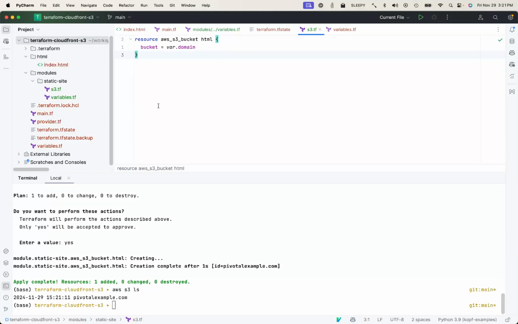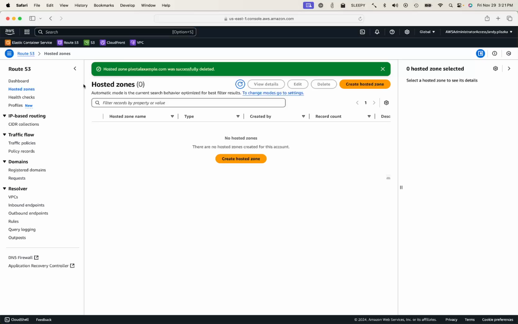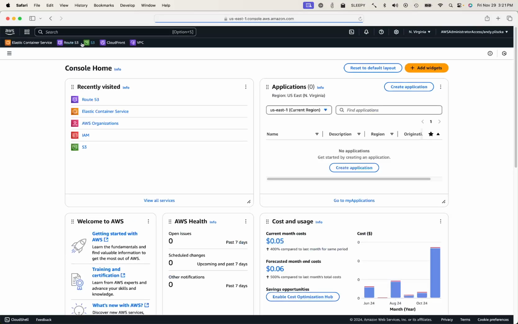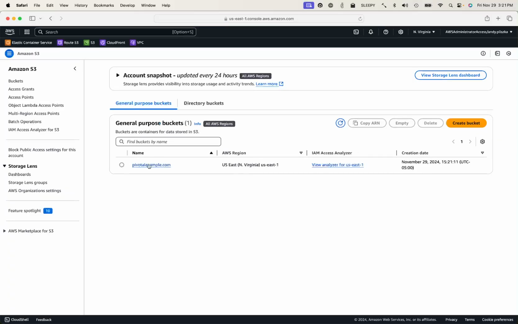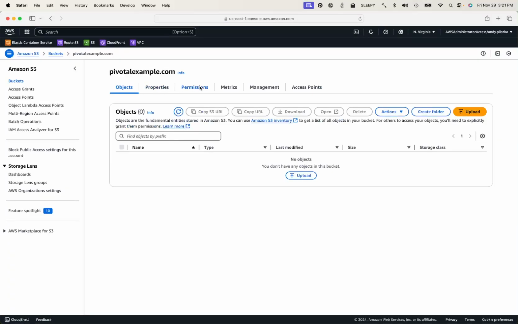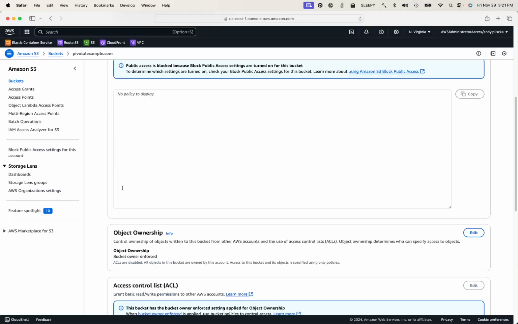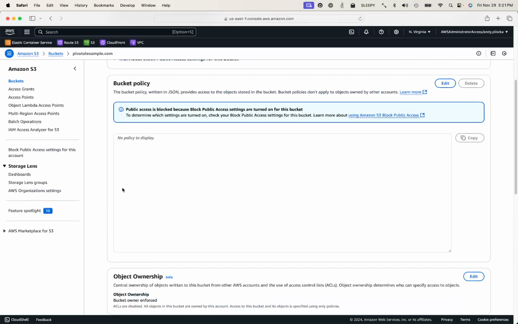Okay, so let's just make sure. Let's look at S3. Log in again. Let's take a look at S3. We have one bucket. If we look at the permissions, all the public access is disabled. There's no policies.